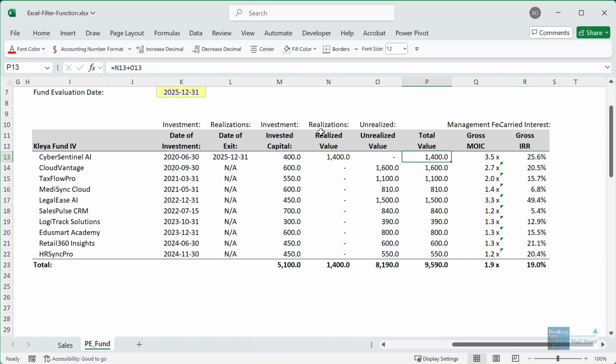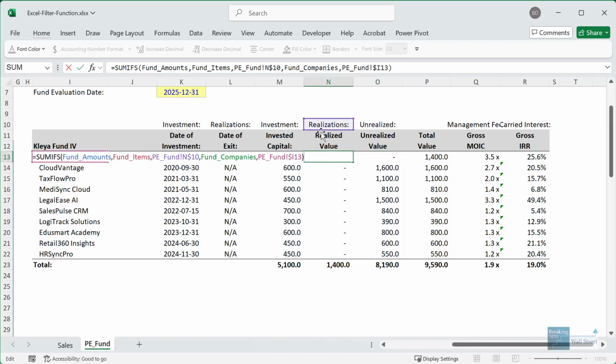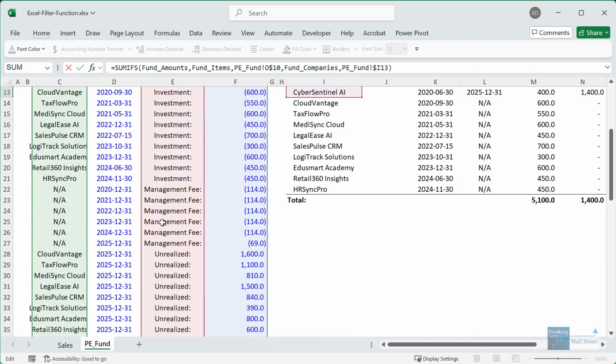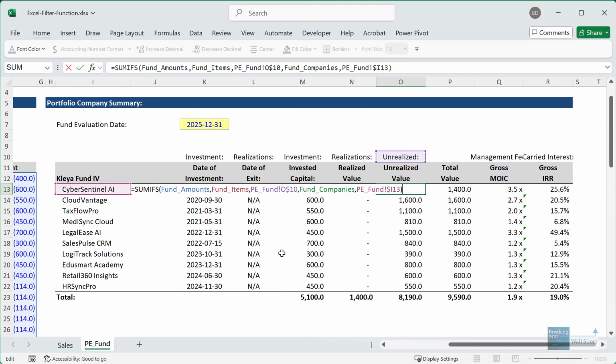Now, the other functions and formulas are all pretty simple. These are just SUMIFs. I think you probably know how these work if you're looking at this tutorial by now, but SUMIFs can be very, very helpful for bringing in the appropriate investments or unrealized values depending on the company, for example, and doing a match based on that.